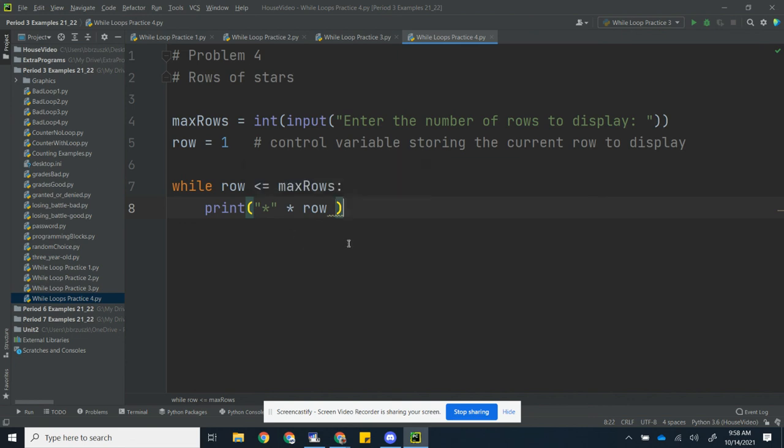Row is keeping track of the current row we're in. It's set to 1 to begin with, right? So initially it's going to be star times 1. And then if you think about it, down the line row is going to increase by 1, isn't it? It's going to go to 2. And then in the next row, it's going to do star times 2. Then row's going to go to 3. It's going to do star times 3. Then it's going to go to 4, star times 4, 5, star times 5, so on and so forth.